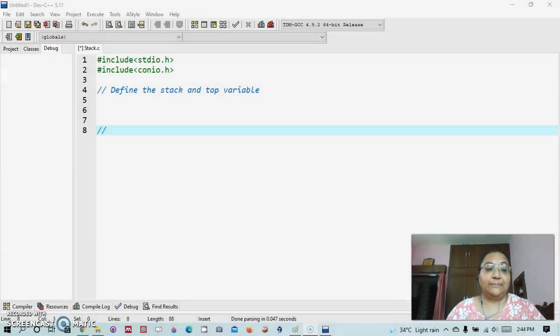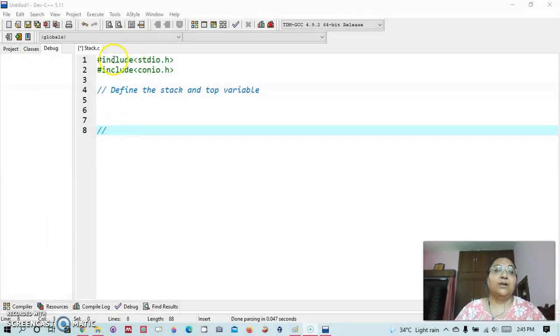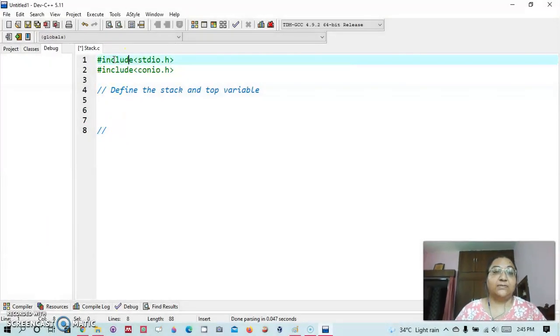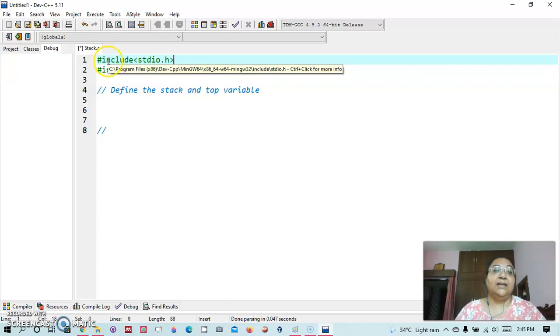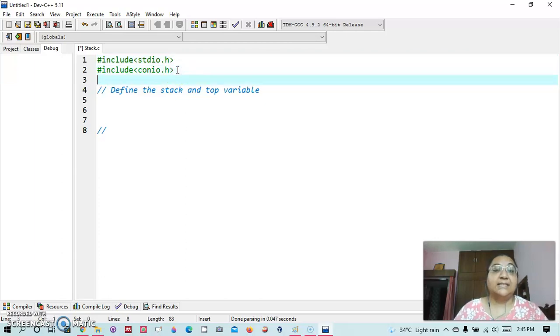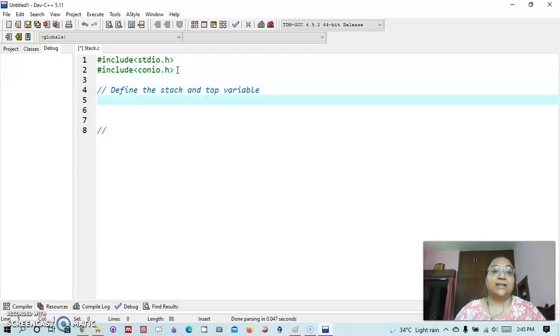So let us begin. First of all, since I am writing a C program, you have to save the file with the .c extension. I have named it stack.c and then I am including the stdio.h and conio.h files. These are used for including the C library files, and they contain the declarations for various functions.